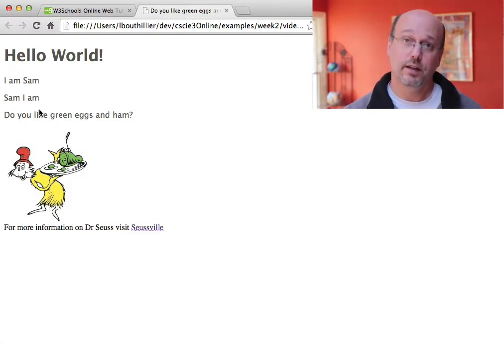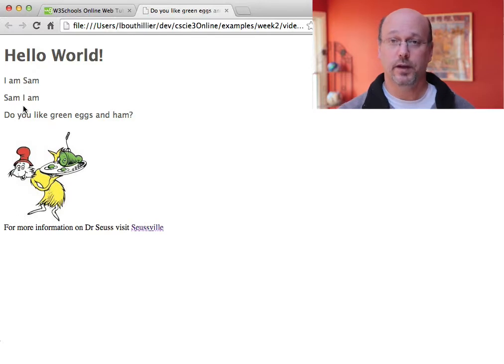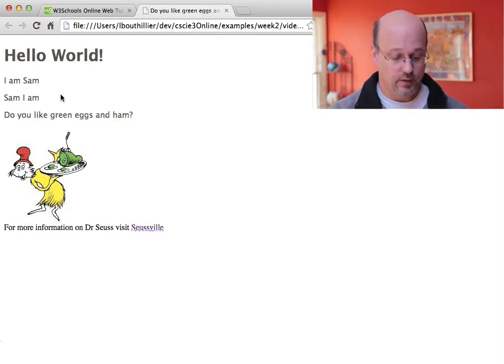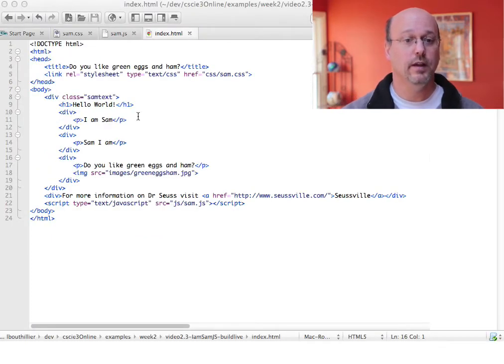Specifically, the interactivity that we're going to add is that we're going to hide part of this screen from the user when the page first loads, and then we're going to add a button that when you click the button, it makes that part of the page appear. So what we will do is go to our code editor, and what we see here is the HTML that we just developed in the previous example.